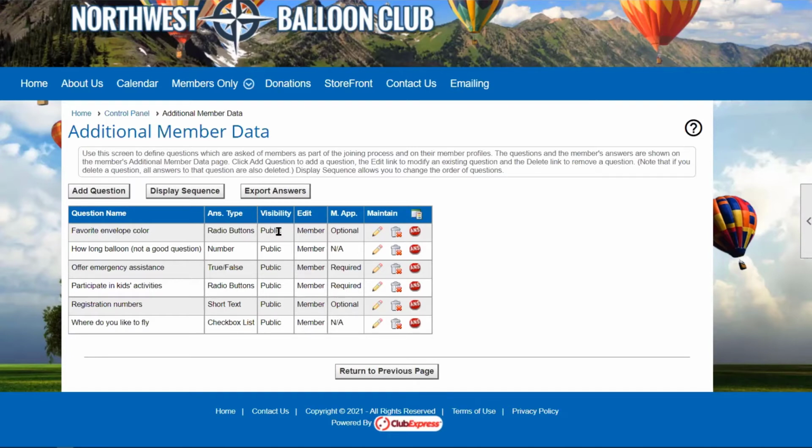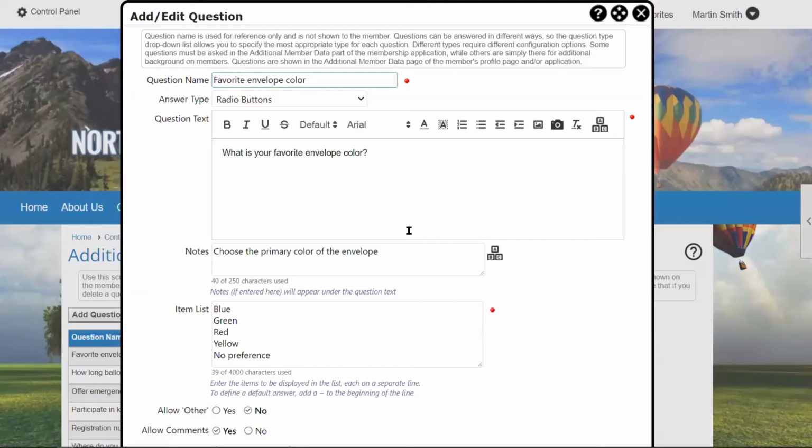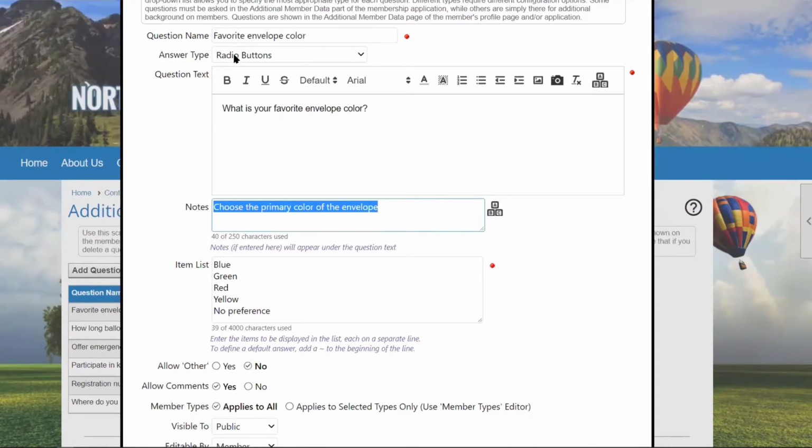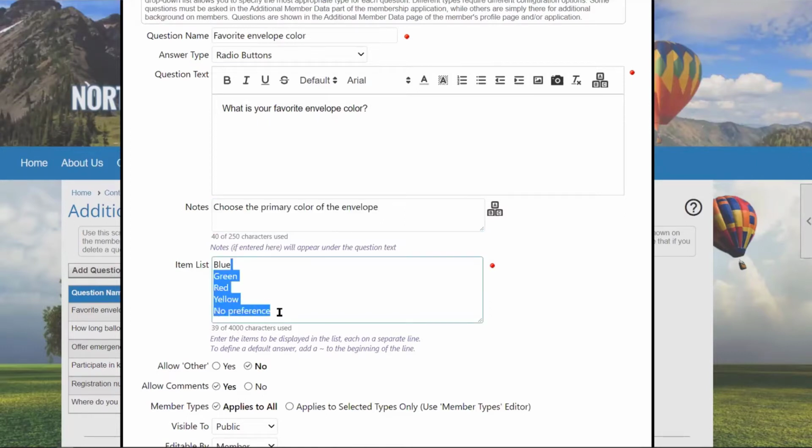So let's just take a look at one here. If we look at favorite envelope color, we've got the name of the question. We'll skip the answer type for a minute. This is the text that's going to be displayed: What is your favorite envelope color, or what's your favorite balloon color, or whatever? You can have notes underneath called "choose the primary color of the envelope." And because this is a radio button answer type, we list the choices, one on each line.